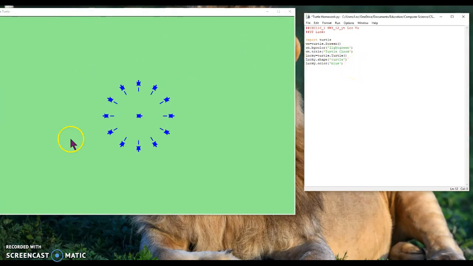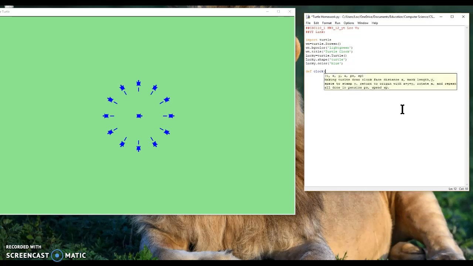Now we're going to start drawing. We're going to do that with two things, a function and a loop. We're going to call this function clock because we're drawing a clock. You can call it whatever you want. I like to stay relevant. We're going to use the parameters T for turtle, X for a distance, Y for another distance, A for an angle, PS for pen size, and SP for speed.